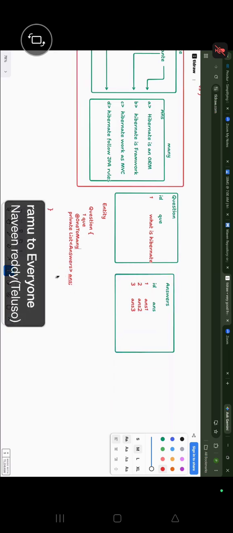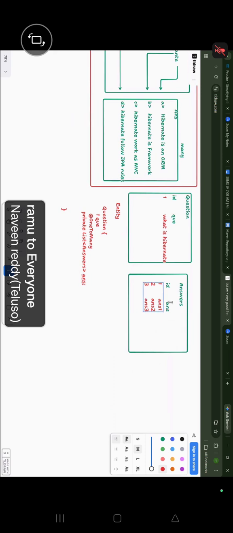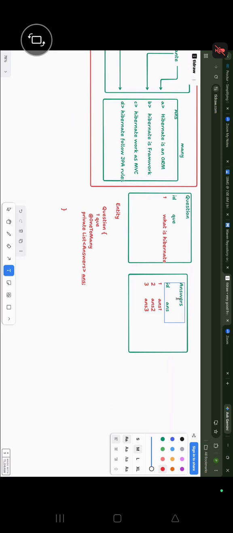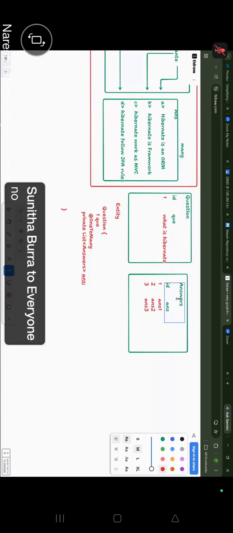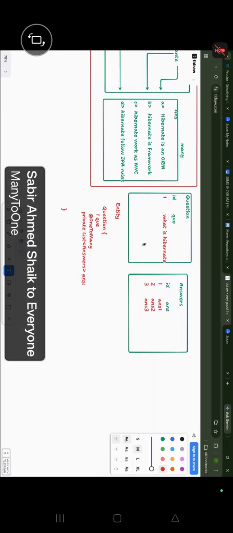Understand it? Right now, if you are thinking the same thing will act on the answer also? No. One directional is there. Bi-directional means it's not like that. If you are thinking that multiple questions and multiple answers, and multiple questions also, that will become many to many.